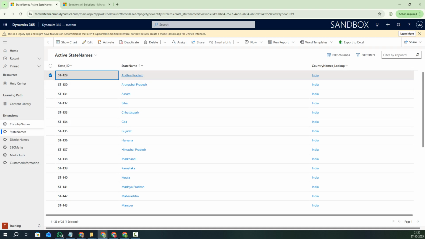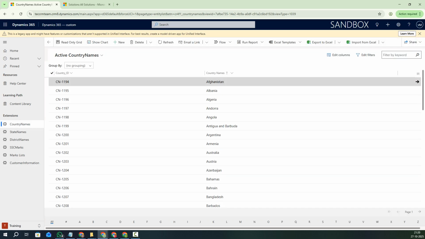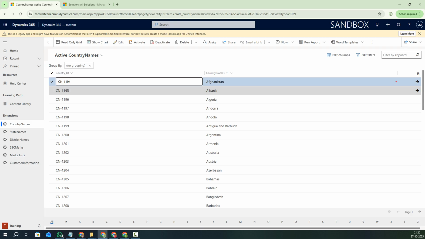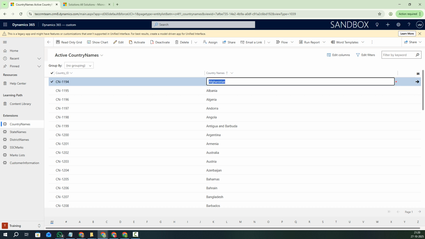For example, country. I have already enabled editable grid for country. That's why even now I am able to edit. For example, 194 is there, and if you want you can enter 56 also. Afghanistan, for example, if you want to edit Afghanistan, you can edit it like this. So whenever editable grid is enabled, then only you can edit the data. So how to enable editable grids, I am going to show you.